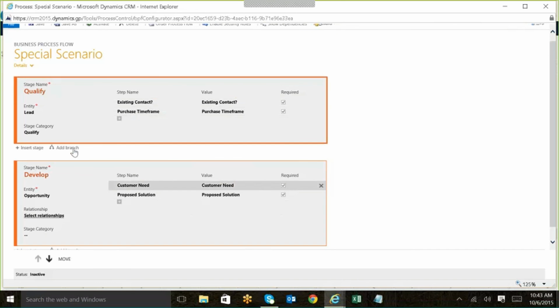So now that leads us into branching. So you'll see here you have the option to add a branch, which again is kind of a newish functionality for business process flows in CRM. So a branching will allow you to kind of play out different scenarios.